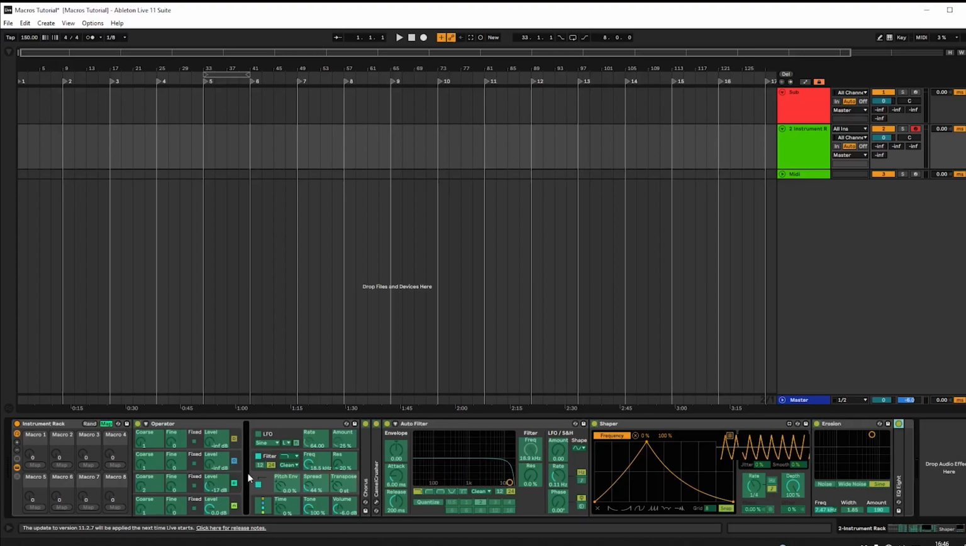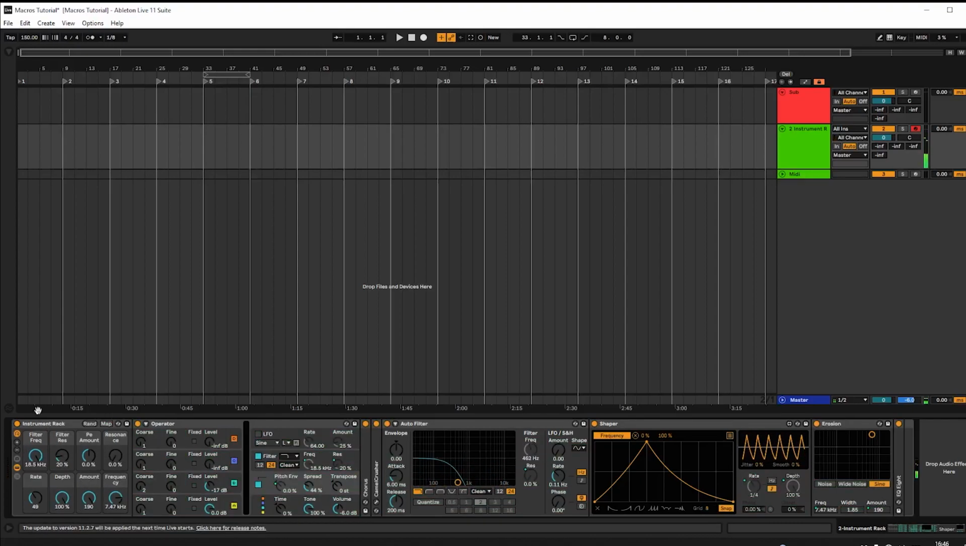Let's start with frequency here, resonance of the filter, pitch envelope could be cool. The resonance of the auto filter could be cool. The rate of the shaper and the depth also could work. And let's do amount and frequency of the erosion. All right, so now I have a bunch of things mapped in here. You can obviously rename this, organize it. For time's sake, I'm not gonna do it right now.